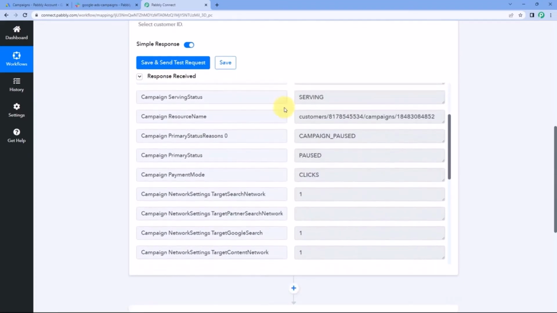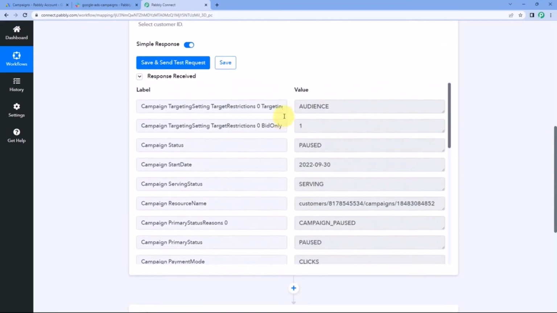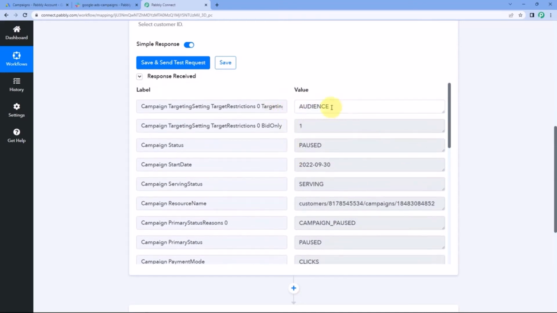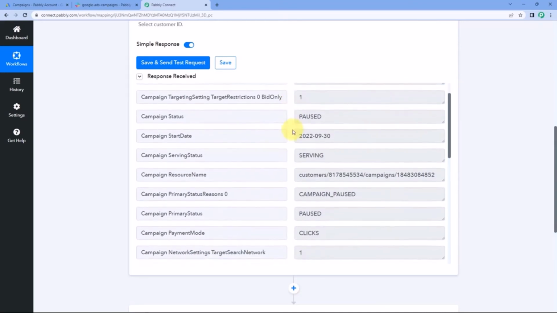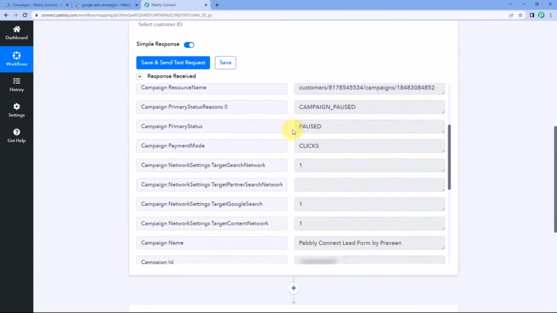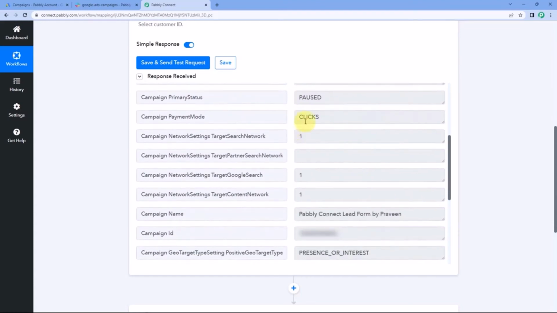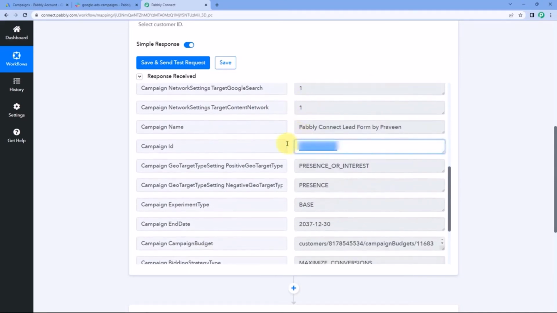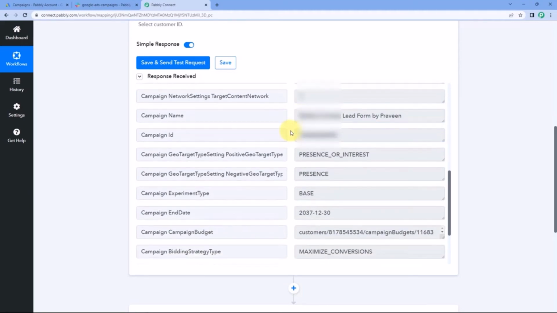So here we will scroll down, and you can see all the details of the campaign. Like the campaign status right now is paused. Then we will scroll down here. You can see the targeting, the audience we are targeting using this campaign. Then here you can see some other details as well. The payment mode was clicks. Then we will scroll down further. Here you can see the campaign ID. You can see the name of the campaign as well.